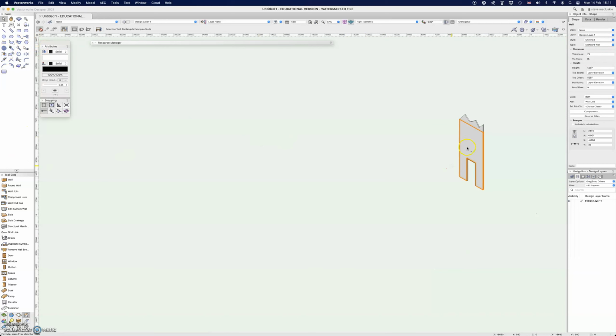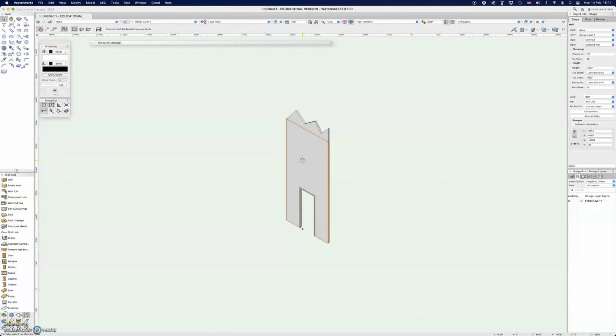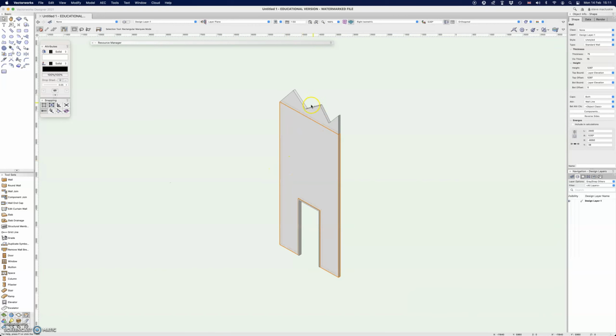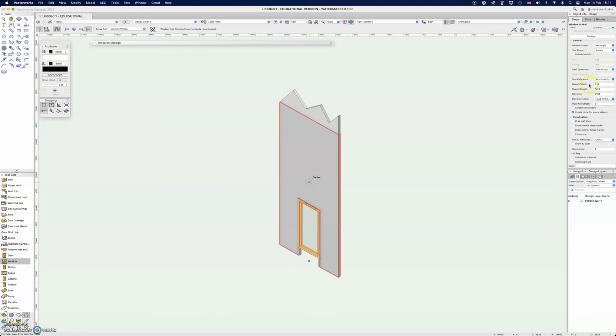I knocked my mouse there, turned it right. It still has the jagged top there, and most importantly, because it's still a wall, I can do things like add a window into that now.